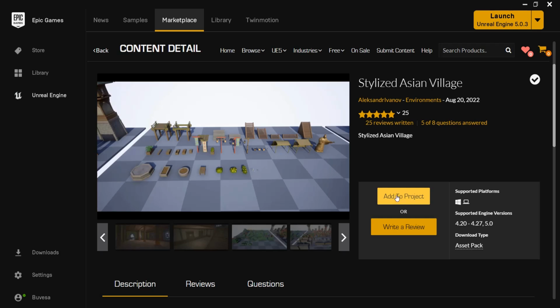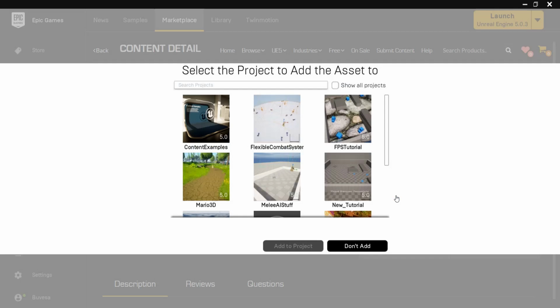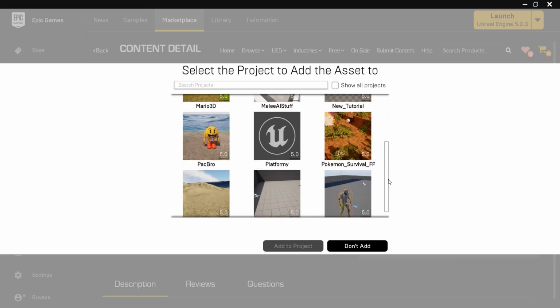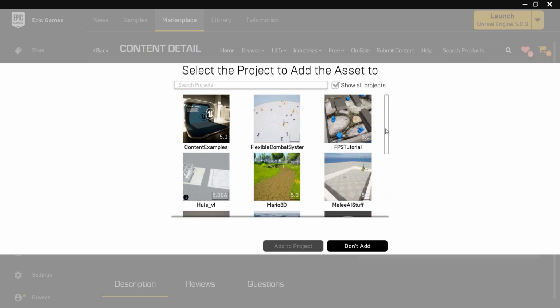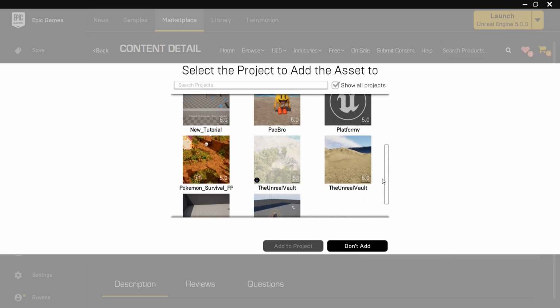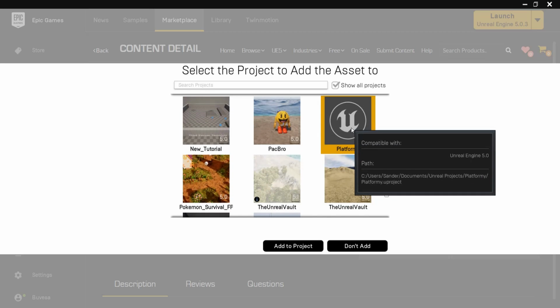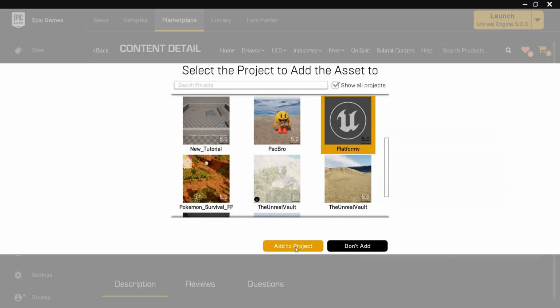So click here to download or free, whatever the button is. I already downloaded this. If I remember correctly, this was about 1 GB in size. Then whenever this is done downloading, click Add to Project. Then find your project. Mine was named Platformy. Show all projects if it's not there. I have to look for it. Here it is. And then I can click Add to Project.